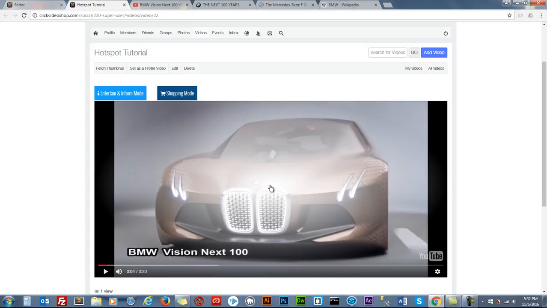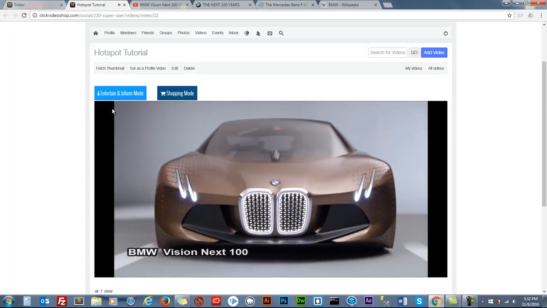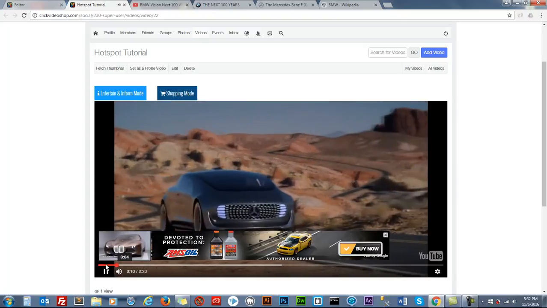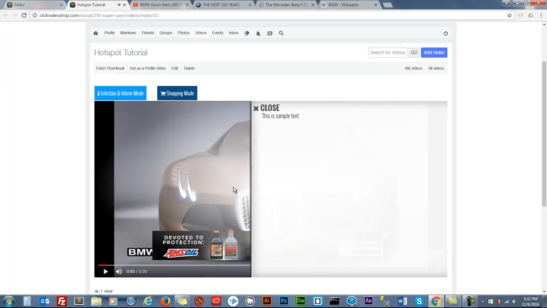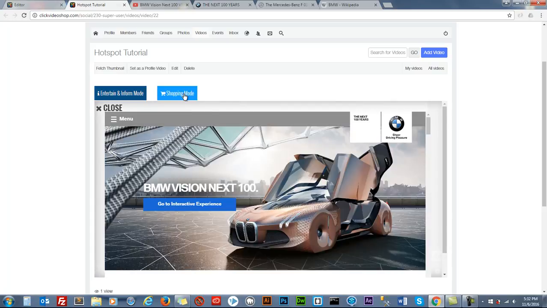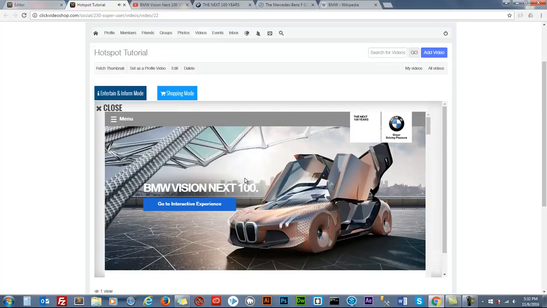Now if I click on that, I'm in entertain and inform mode, remember? So I just see this is sample text. I can close that. Now when I close that, it will start the video again. But if I click on it again, oh, we just ended that one, and that's why it disappeared. It pauses it as well. Now if I click over to shopping mode, it shows me that. So again, if I stay in shopping mode and click, that's what I get.